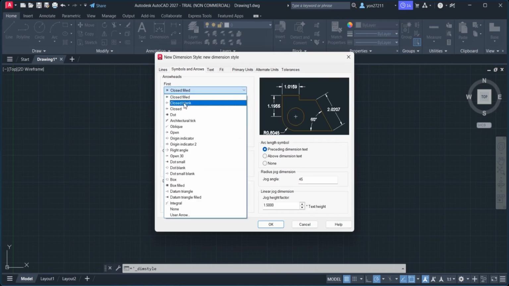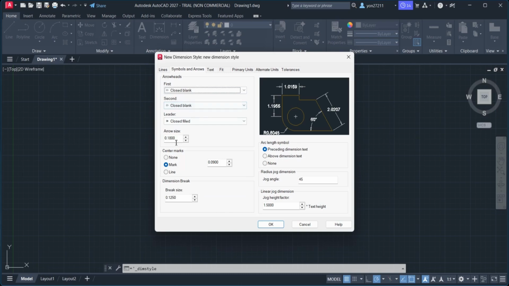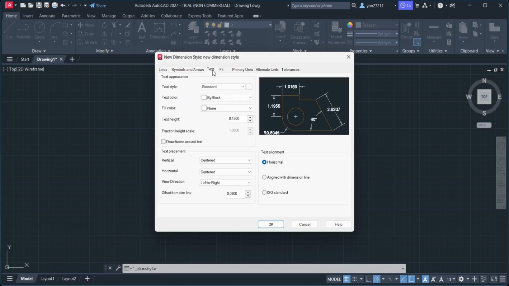Then adjust center marks and dimension breaks if needed, especially for circles or overlapping dimensions. You can also control symbols like arc length if your drawing requires it, and use jog dimensions for more complex cases. In the Text tab, customize the size, font, and appearance of your dimension text to match your drawing style.